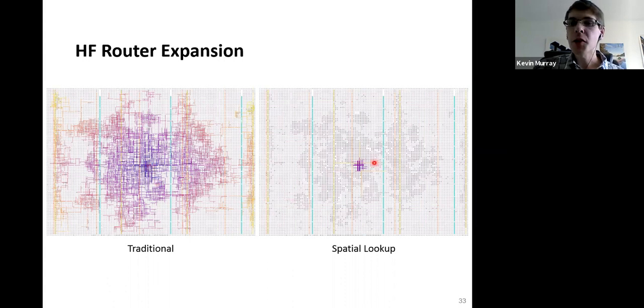In contrast, with our spatial lookup approach, because we know the target that we're trying to reach is very close to the center of the FPGA, we only need to investigate the routing resources that are nearby, and that saves a significant amount of runtime.